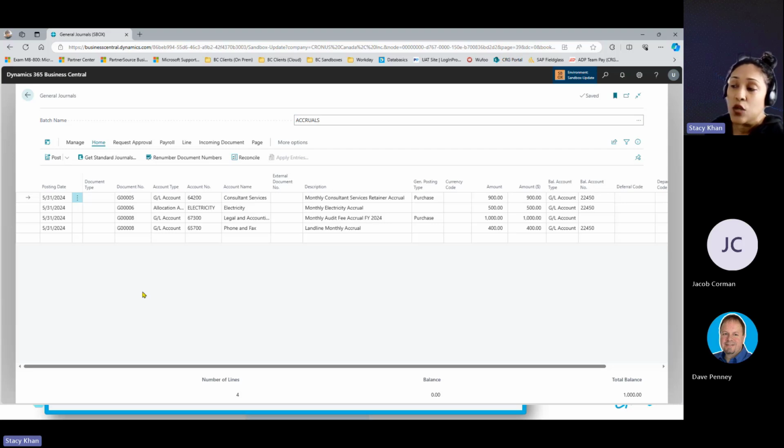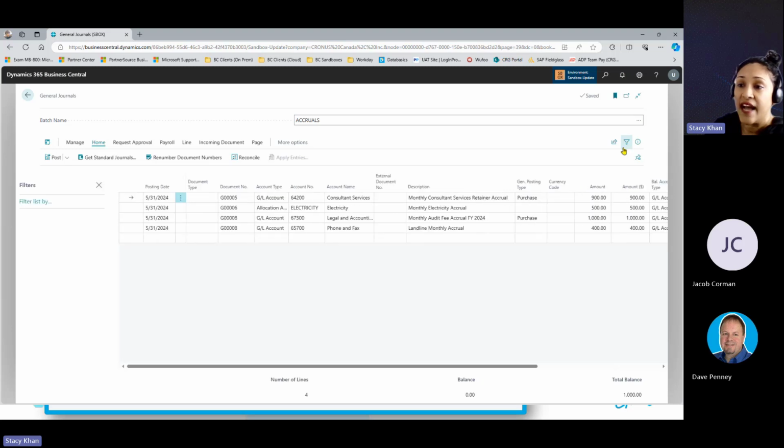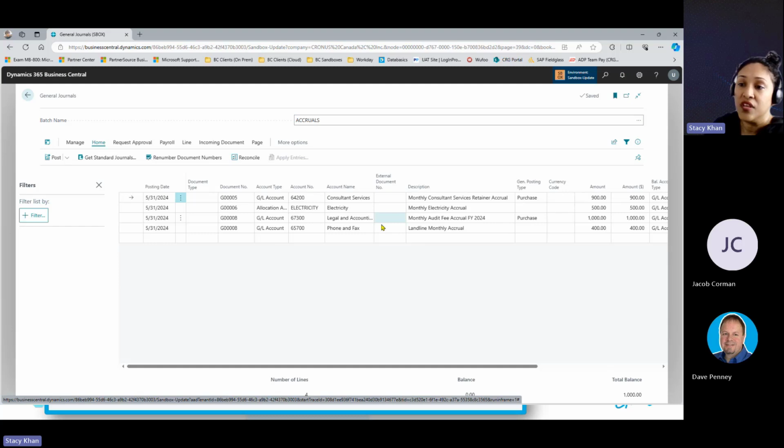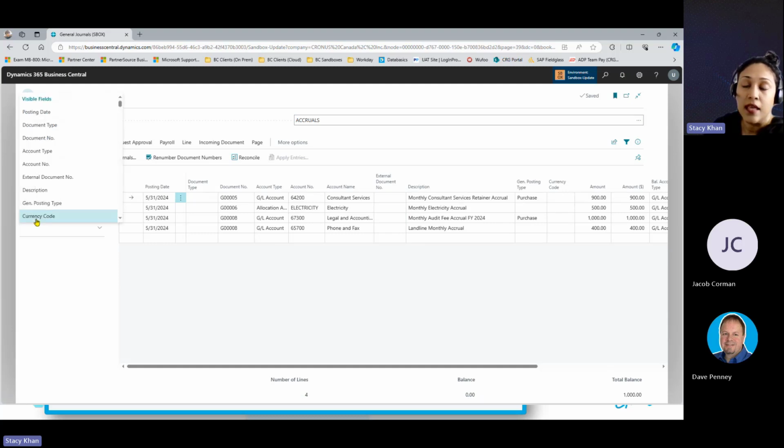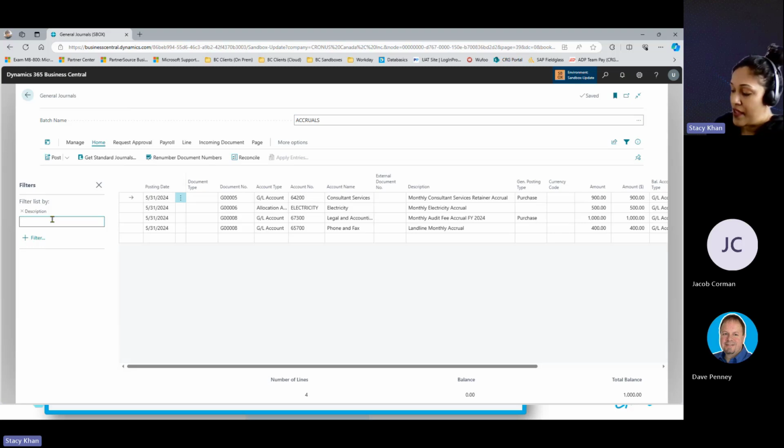Looking at the list, let's say we receive the invoices for the consulting fees, the electricity, and the landline. So I only want to accrue the transaction for the audit fee. What I will do is click on the filter icon, and then select the description field. And then I'm going to type in audit.